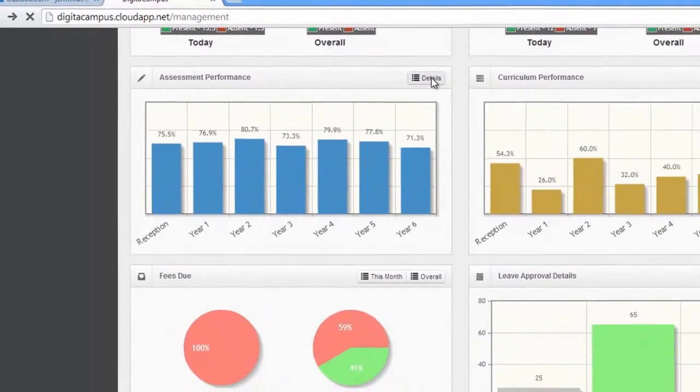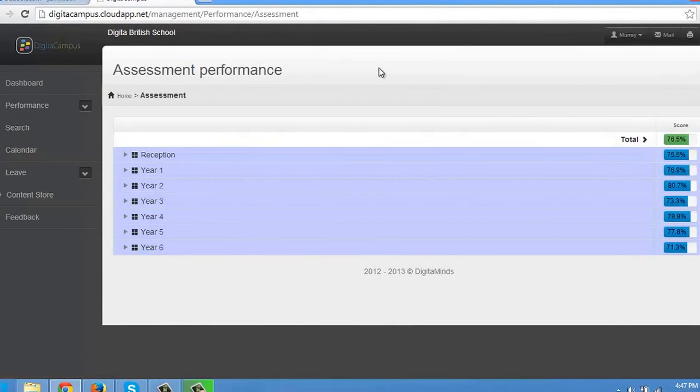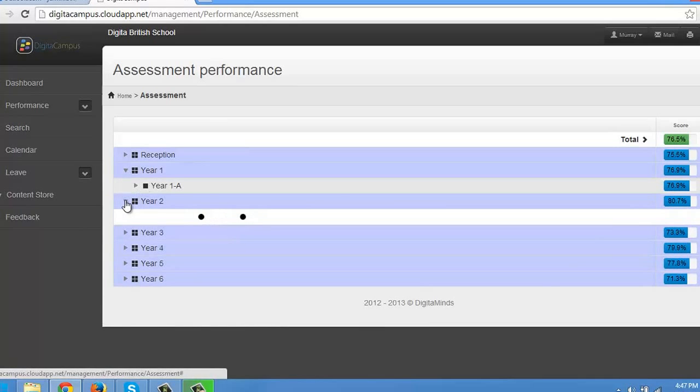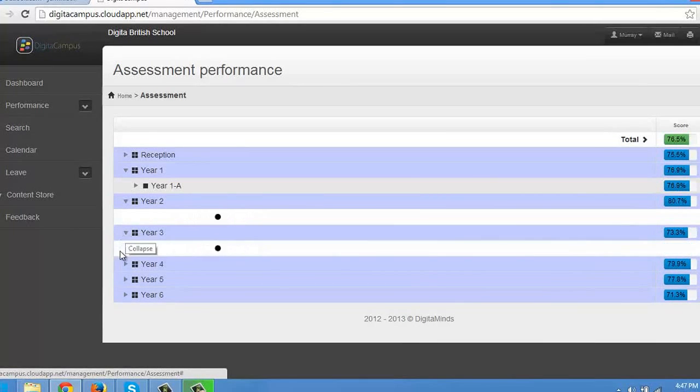If you click on the details button, this is the hierarchical drill down transactional view, which I would call the next level view, where I can go to the different subsections of every grade and see how every subsection is also performing.